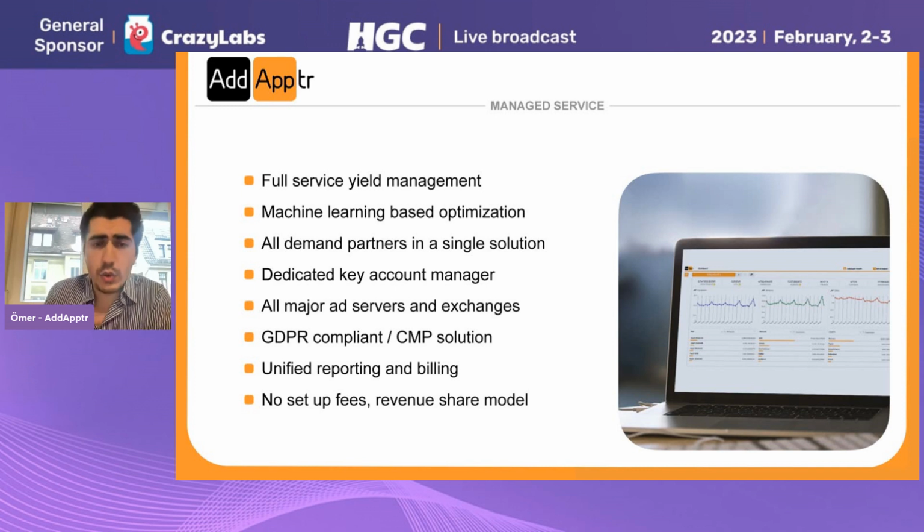All demand partners in a single solution. Basically, we have all premium ad networks inside and all RTBs, advertisers out there. So with one SDK, it's done. Dedicated key account manager. We provide this to our publisher partners directly. We take care of everything from the first day right after they register on our dashboard, the integration, how to continue, etc. Step by step, we can create Skype or Slack channels, etc. And afterwards, of course, all major ad servers and exchanges for better performance.